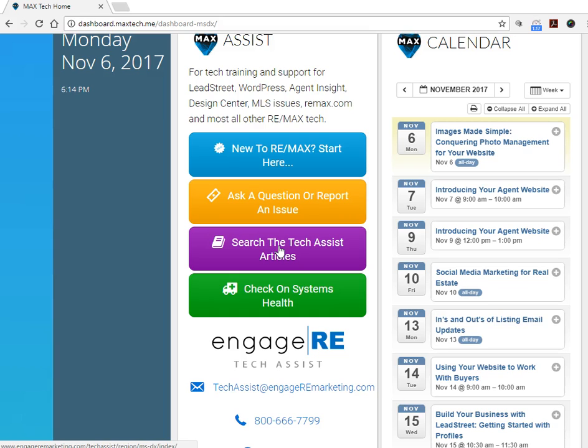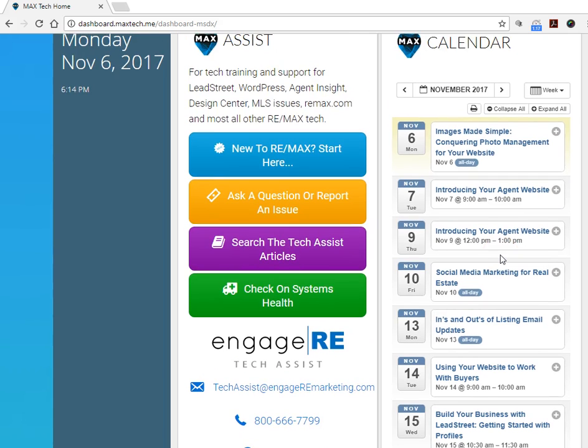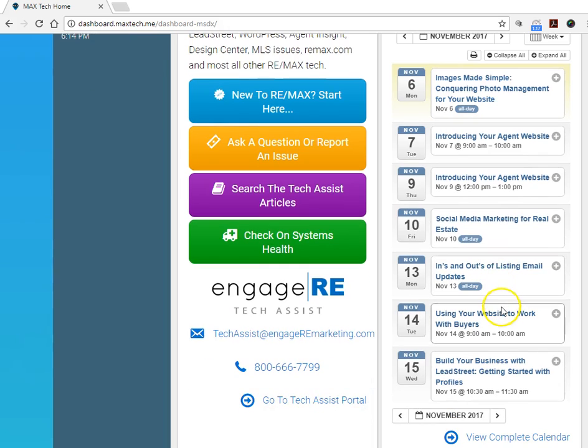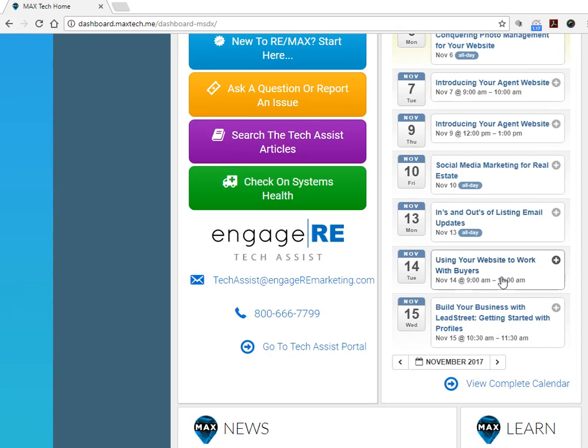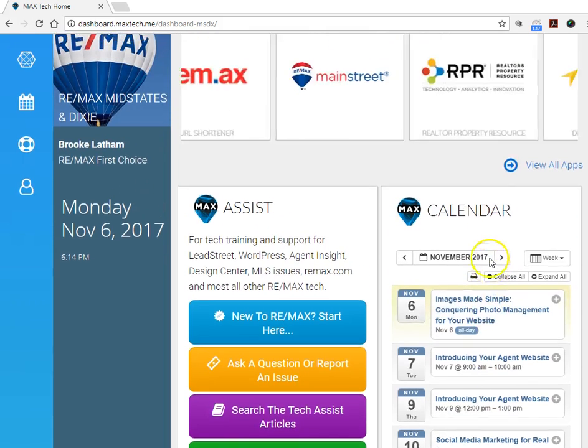So if you're working late one night and you need to get some help on some things, they do have video tutorials and written out instructions. Also on the right hand side, they have all of their videos or webinars that they're going to host over the next month. So this is a great place to go through and find out, maybe there's something in here that can help you get started on your agent website or social media marketing. If you need just more information on all of these tools, they've got you covered.